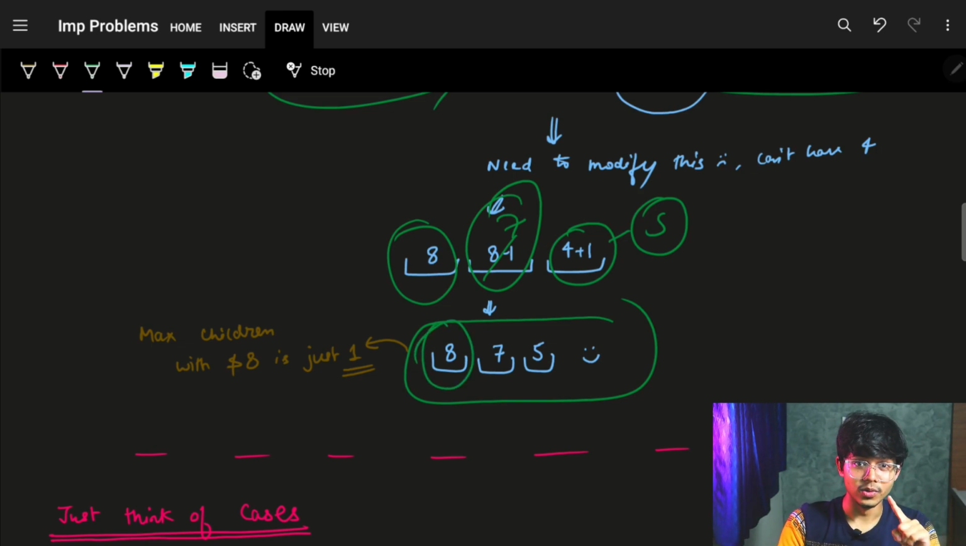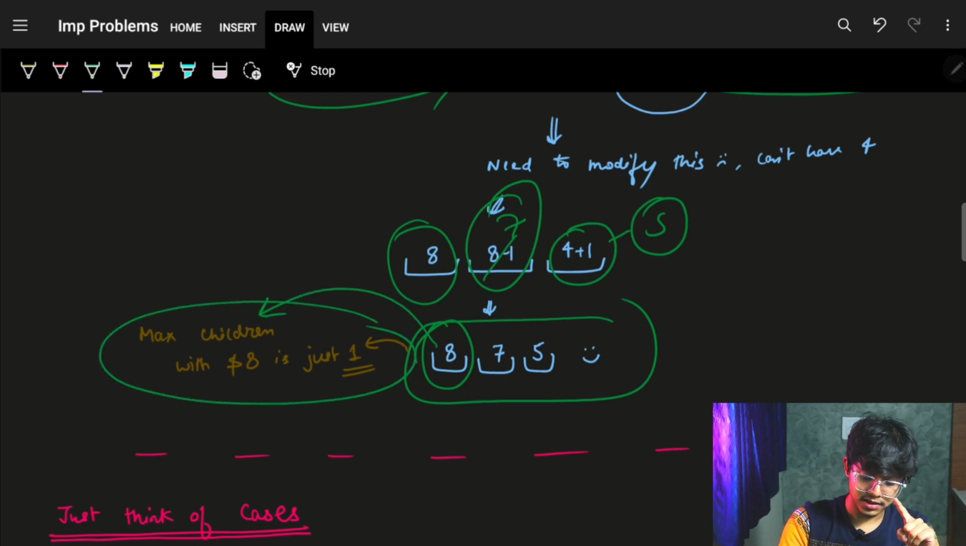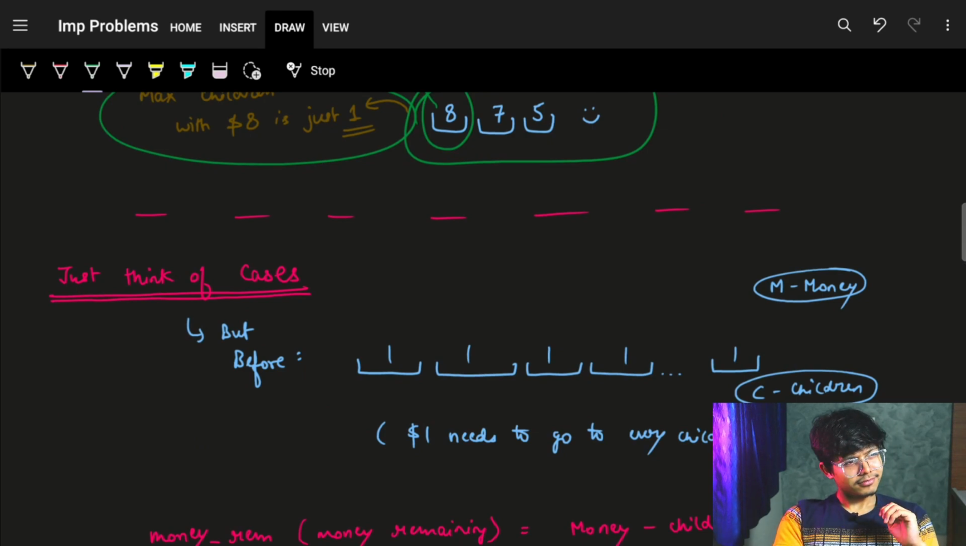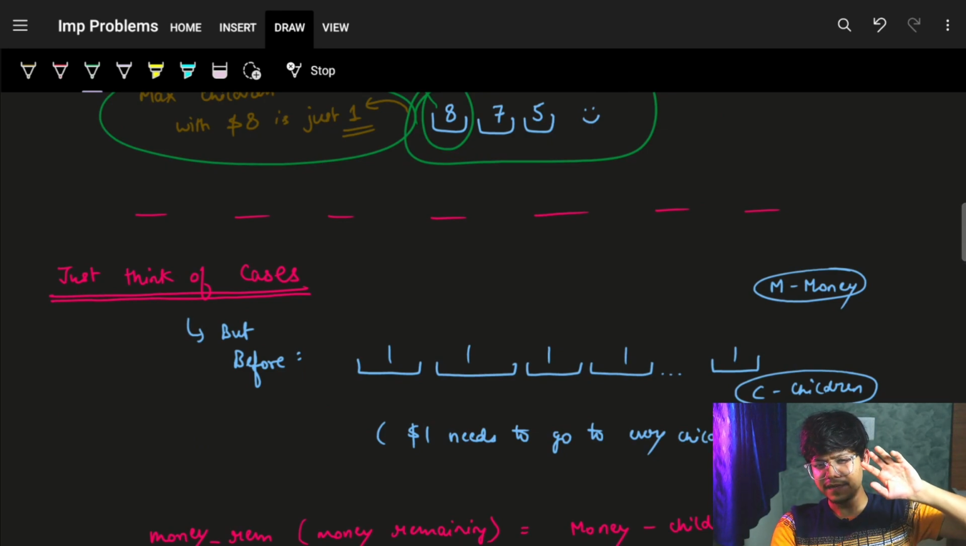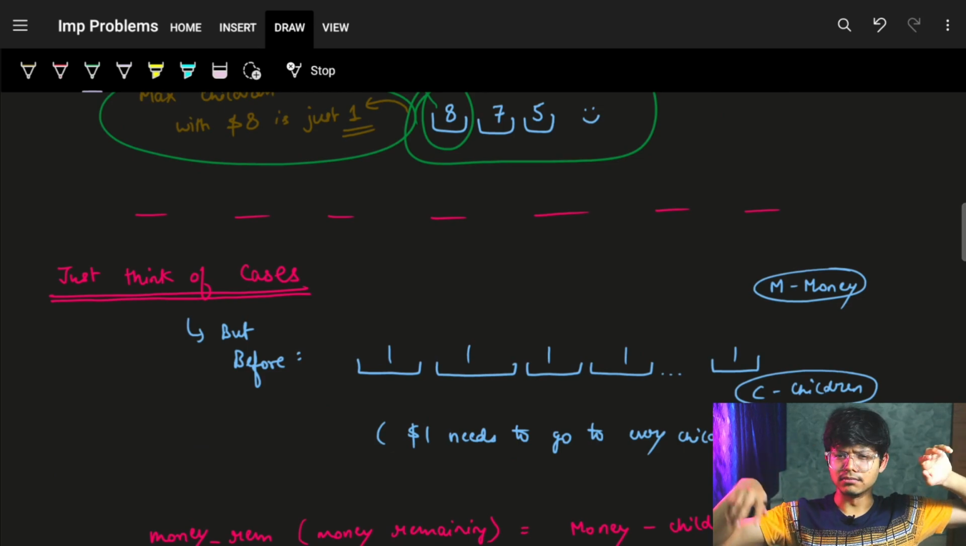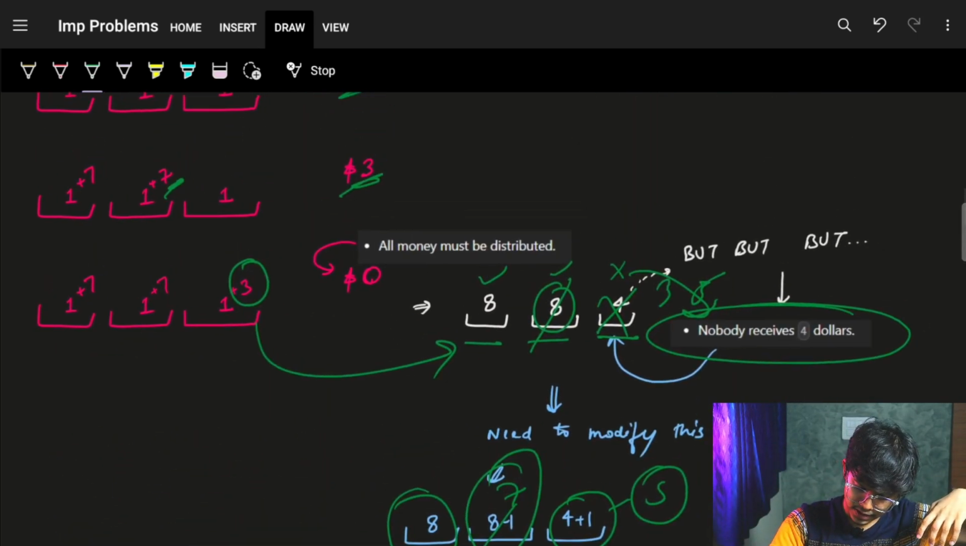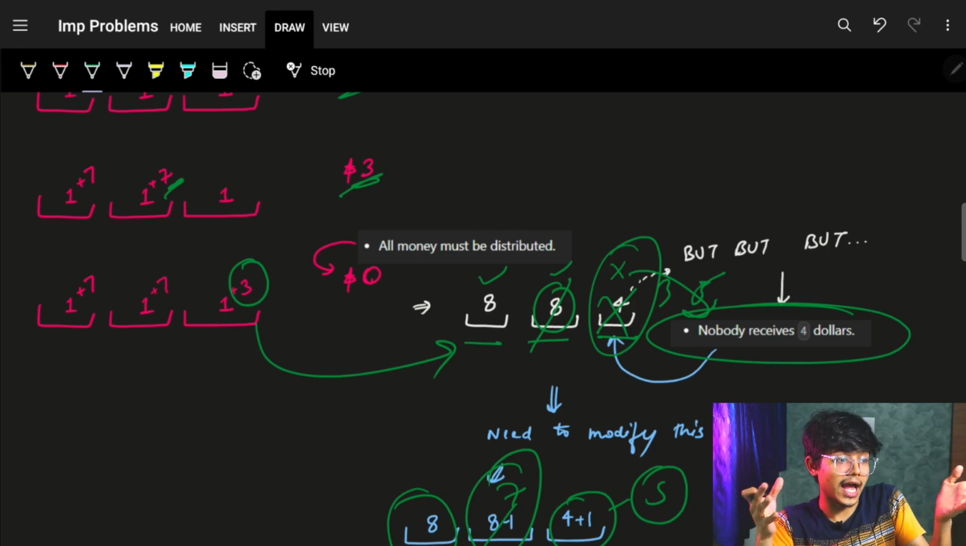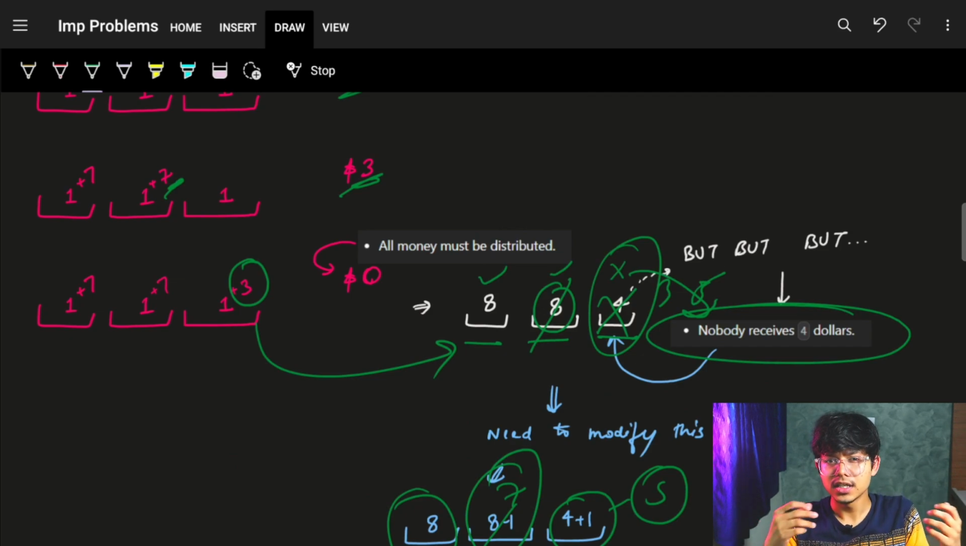In this, the answer is just 1, because only one child has $8 and no other child, and it's the maximum number we have. So it's pretty simple that we need to think of cases. As we saw, what if it becomes 4? What if it does not become 4? What if it can dissolve into multiple children? Every what-if is just a case.